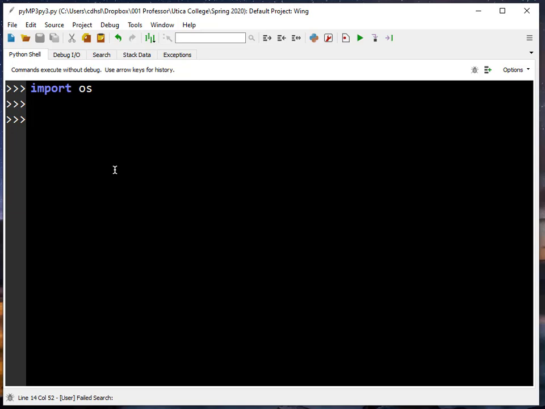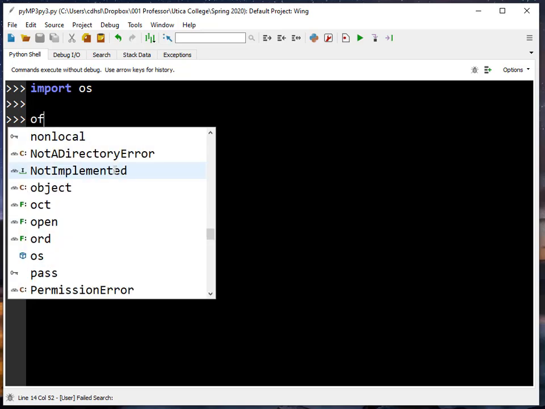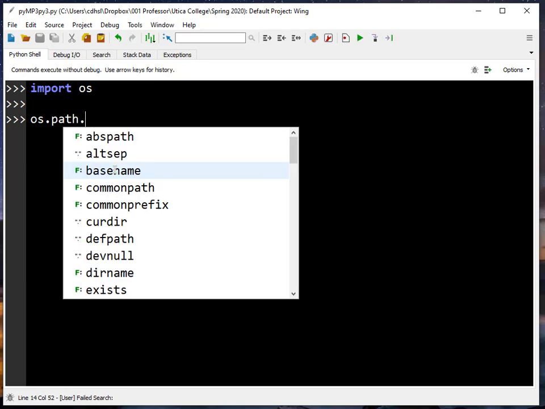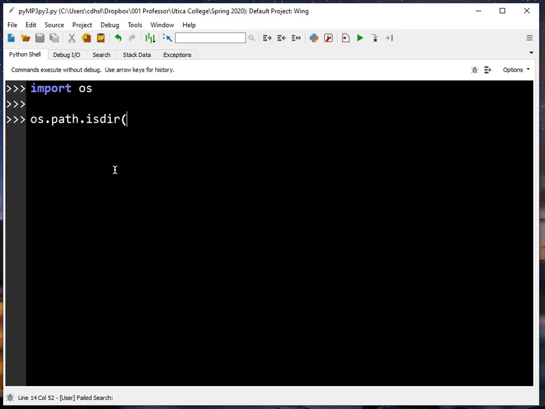So let's say, for instance, I wanted to determine if a particular directory exists. I can say os.path.isdir, so this is directory. I can say // well, // works both ways within Python. And it comes back and tells me it's true.